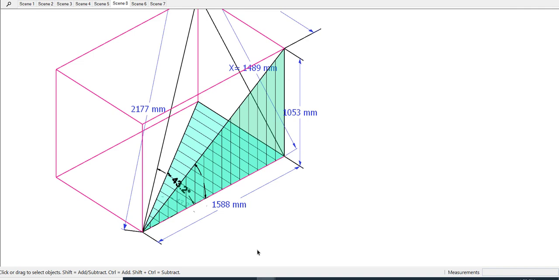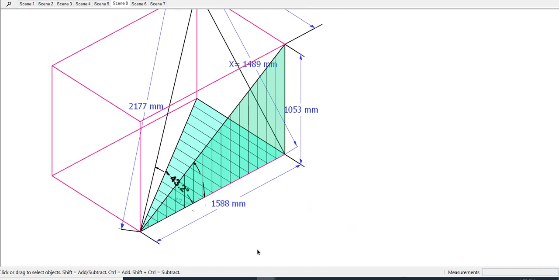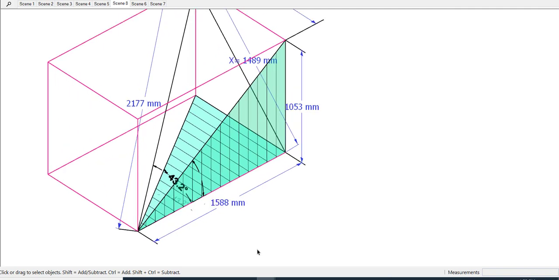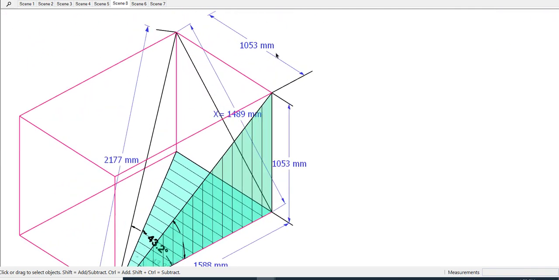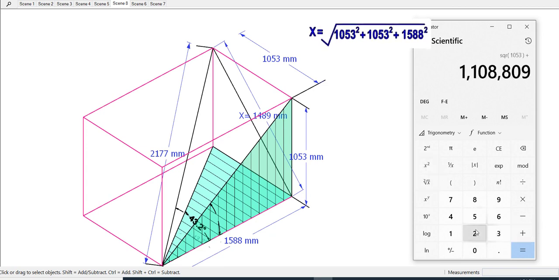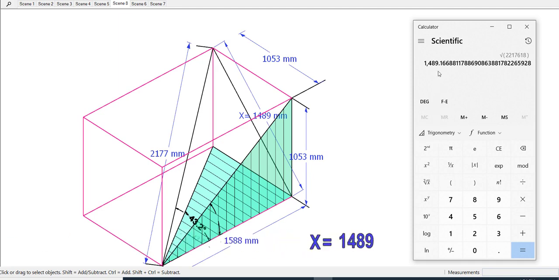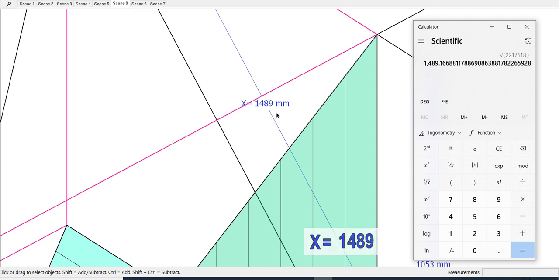Confusing? No problem. I have already added the values given by the computer. Let us cross-check if these values are correct. The value of X is 1489 millimeters.